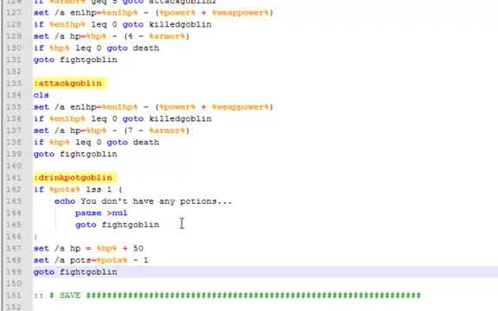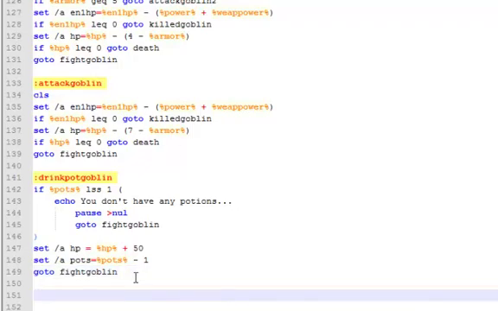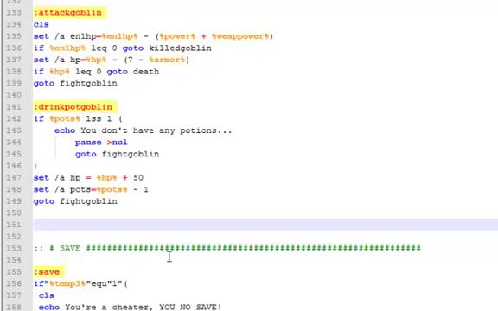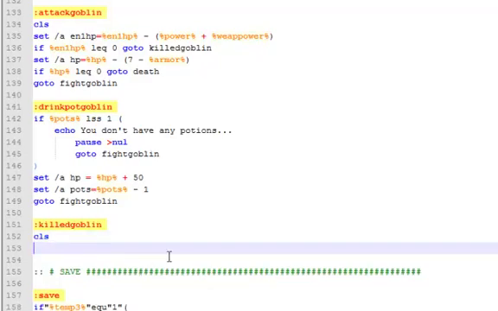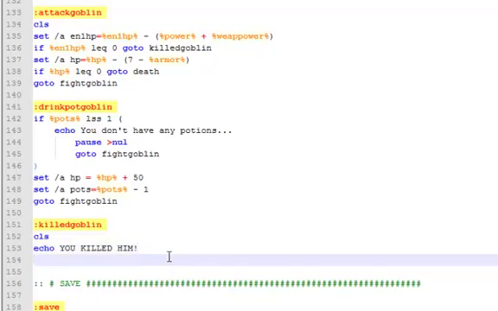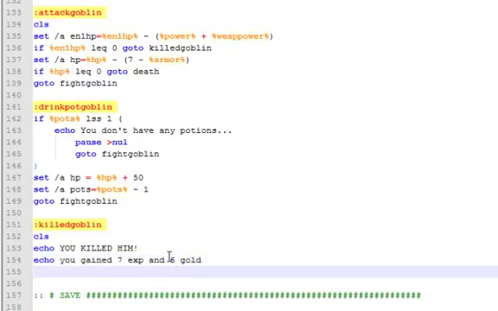Actually, we can squeeze one more line in here, and that is awesome. It is the famous killed goblin. CLS, echo, you killed him! Echo, you gained 7 EXP and 6 gold.